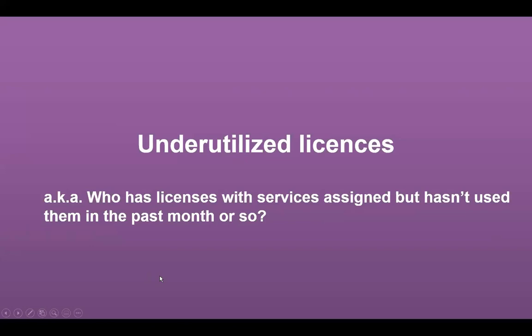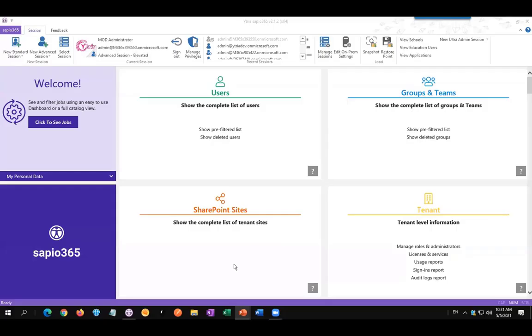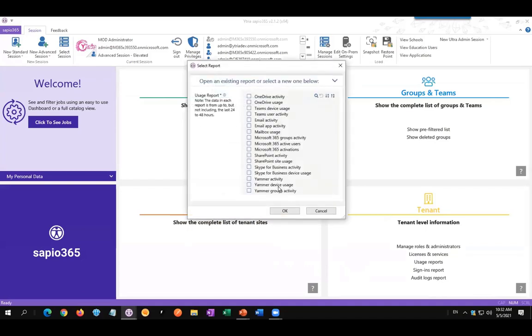underutilized licenses. Basically, who has licenses with services assigned but hasn't used them in the past month or so. So we're talking here about usage reports. And you do have access to usage reports in the portal. And these usage reports are the same ones we use in sapio365, but with some nice major enhancements, actually. So if we come here to this level of the tenant, we have our usage reports. If we launch this, you have the list of the usage reports. And if we're going to be talking about license utilization, then we need to know Microsoft 365 active users.